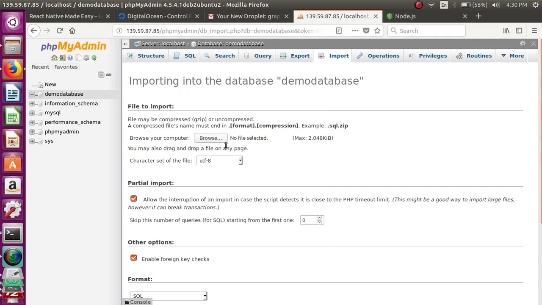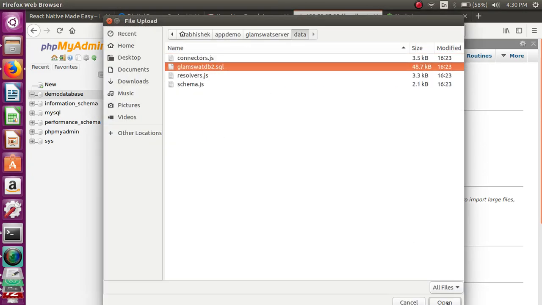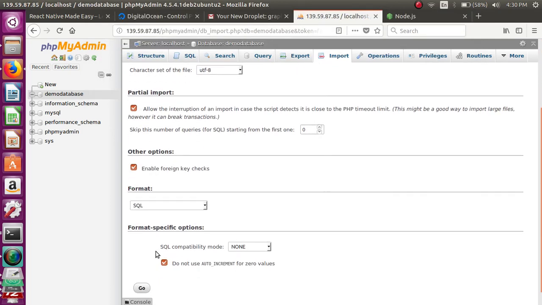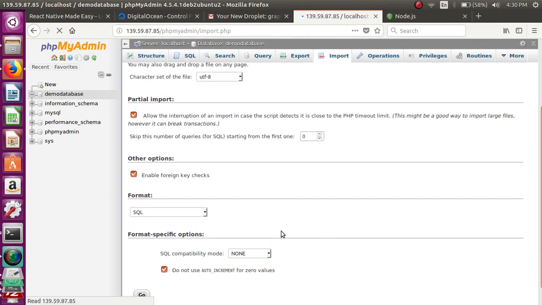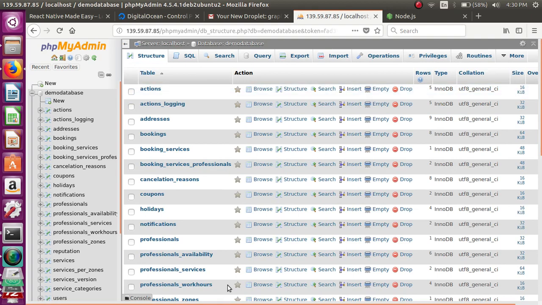And now we will import data to our demo database that we just created. Okay, so import is successful and all data is here. Our demo database is packed with data that we can use for testing.